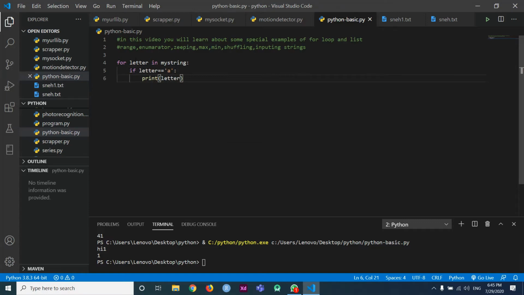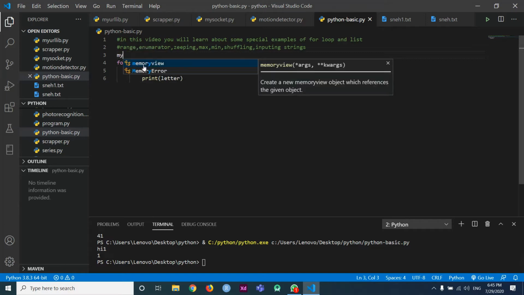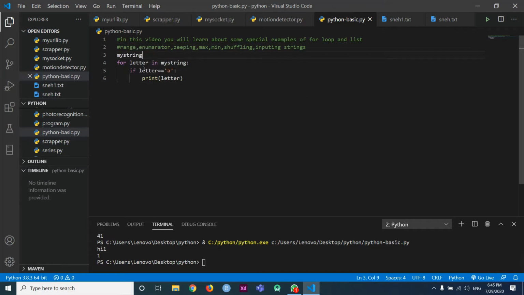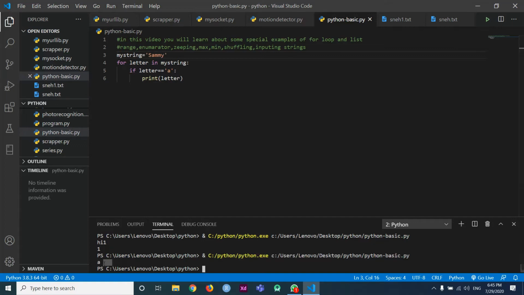So now what we have to do is assign something to my string. So my string equals, say, "semi". Let's see what it will print. It will print A, like this. You can put any conditions in the for loop.